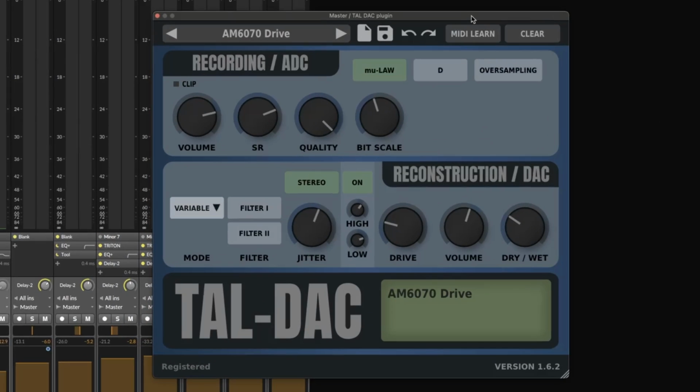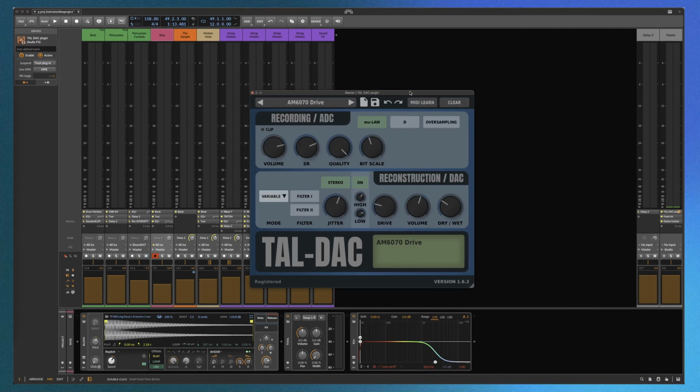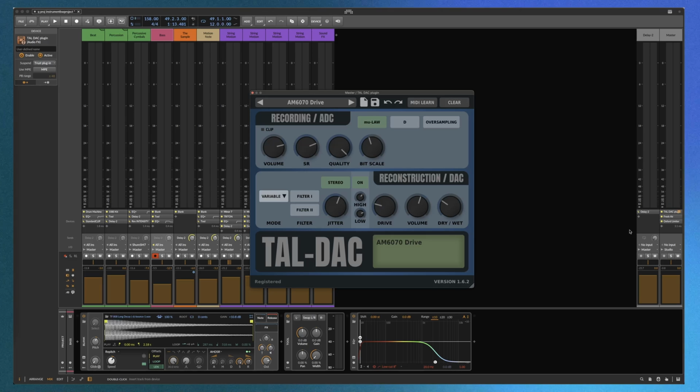I did throw a TAL DAC VST on the master using this AM6070 drive preset. This emulates old sampler DACs, so it kind of gives you a little bit of crustiness. You just throw it on the master and it can just degrade the overall sound of the song. If that's something you're interested in to get that real old school sound, you can use something like this.